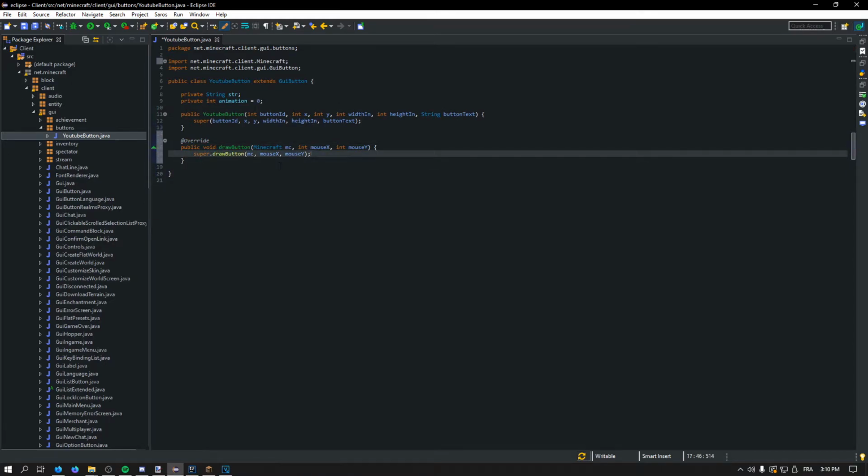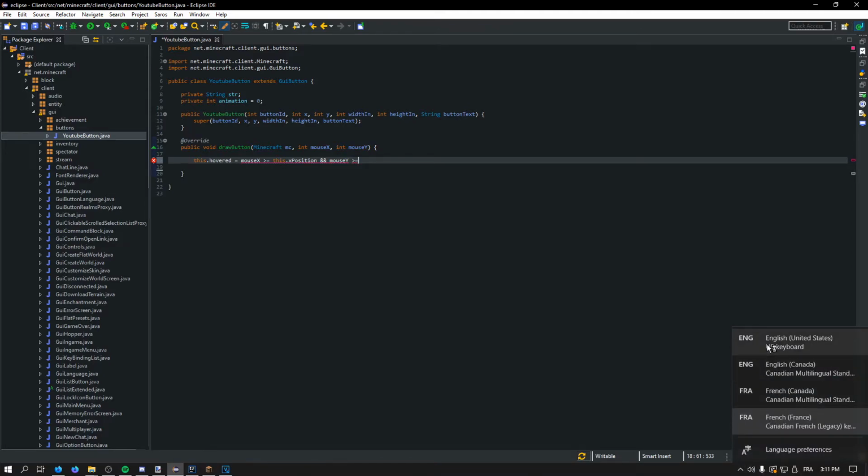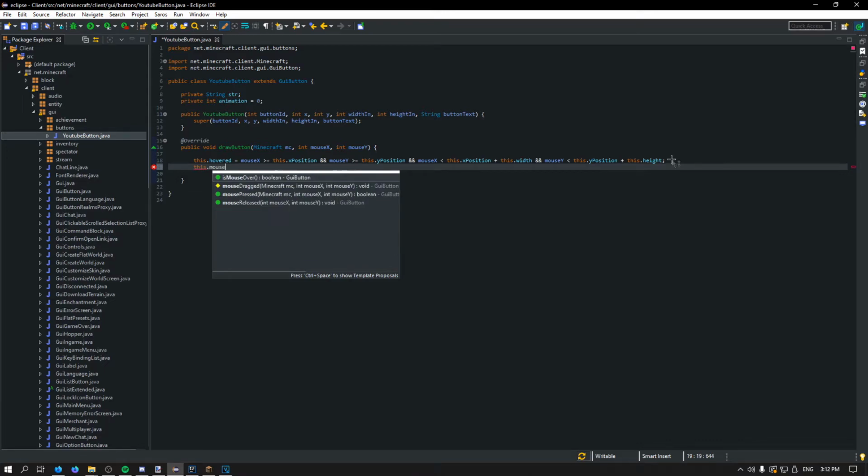Right, this one. So you don't want the super in it. You don't need that. So this is now over equals. It's gonna be mouse X is bigger or equals this dot X position. Mouse Y is bigger or equals, I just need to change the language of my keyboard right now. Okay, there's the Y position, and mouse X is smaller than this dot X position plus this dot width, and mouse Y is smaller than this dot Y position plus this dot height. There you go. So now you have your over state, and then you will want to make mouse drag.